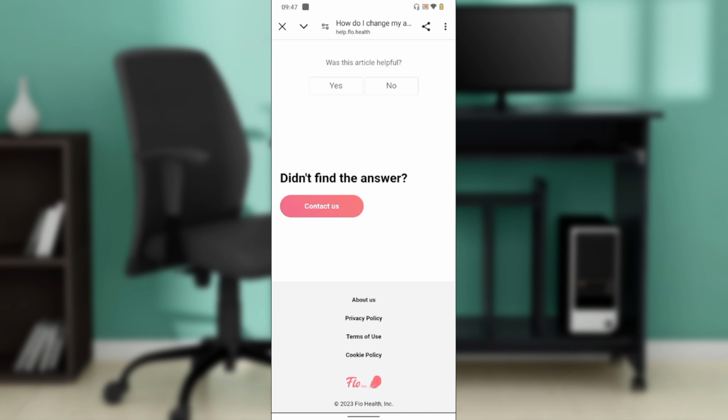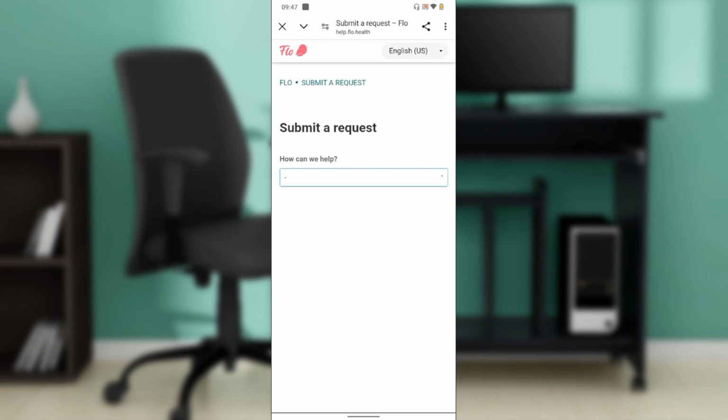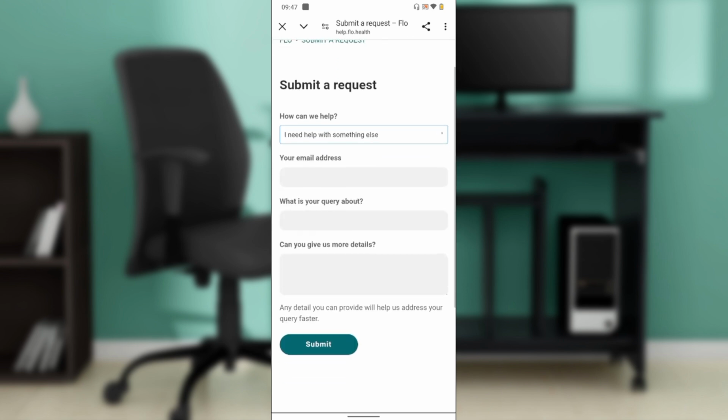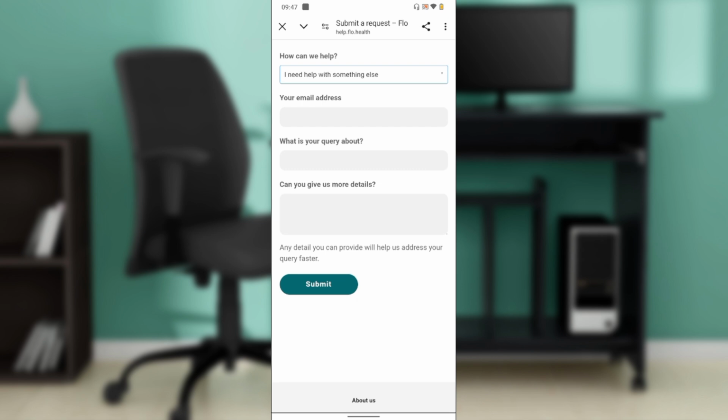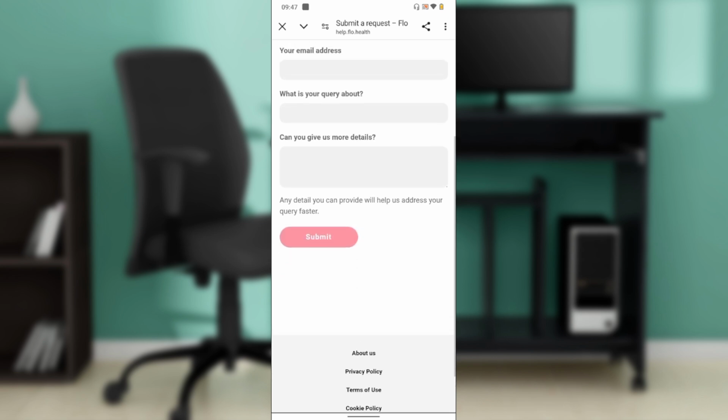So all the way down, you're going to see the contact us button. Now click on this contact us button. It's going to take you right here. How can we help? Click on I need help with something else and enter your email address here. What's your query about? Let them know that you want to change your age. So after telling them that, the next box says, can give us more details. Just let them know that you chose a wrong age and you want it to be changed, and click on submit, and they'll definitely get back to you.